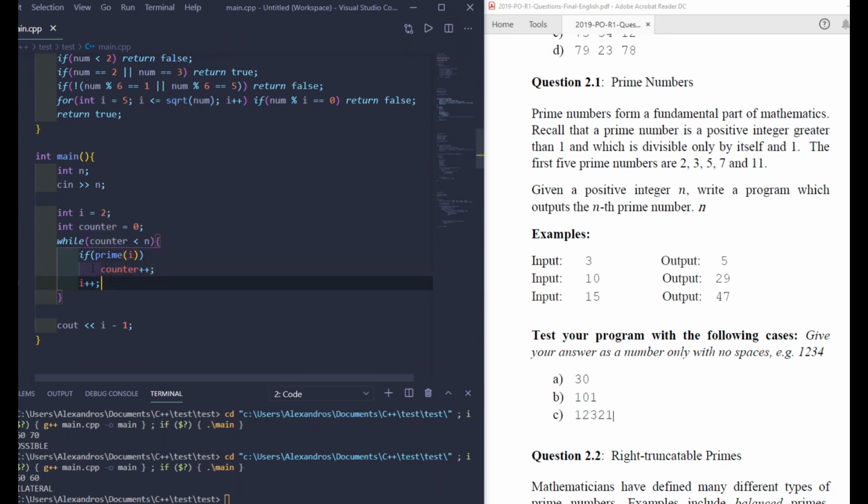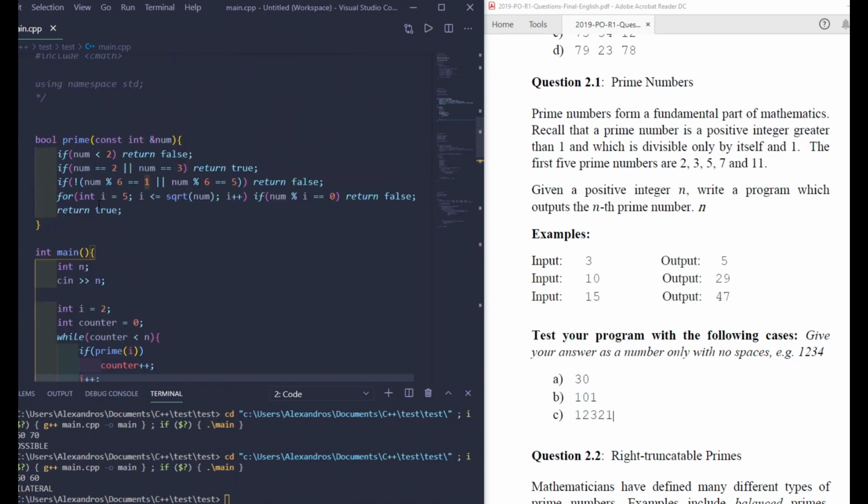Then we increase i. So initially, when we come into this loop, i will be equal to 2. And of course, 2 is prime, so we increase the counter, which means we found our first prime number. Then i becomes 3. It goes back in so long as n is larger than 1, and then checks that 3 is prime, which it is, so increases the counter, and so on and so forth. And eventually what happens is we find the final prime number, and then we increase i one more time unnecessarily. So for our output, we output i minus 1. That's just important to note. That's the end of the solution.